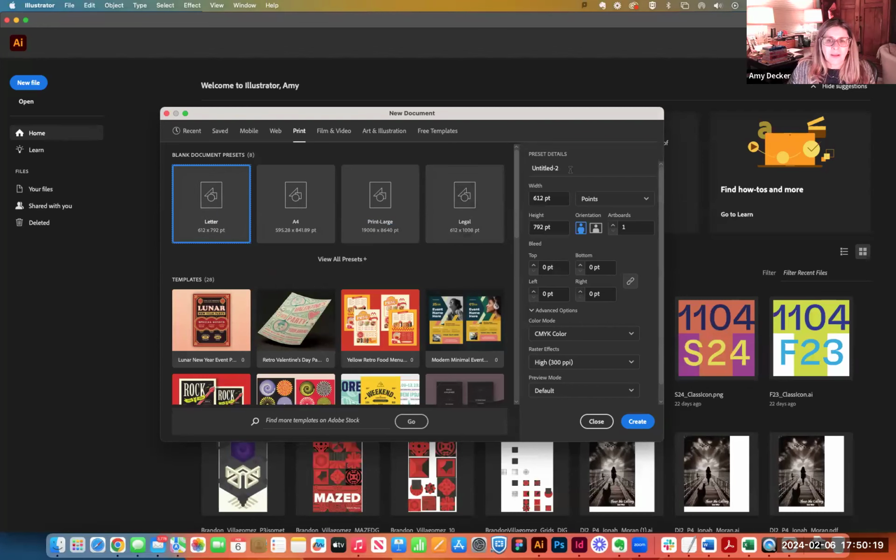And then if I look over here on the right, I can do some preset details right away. So I can say a name for my project. So I'm going to call mine Illustrator Demo 1. And then I can choose how it's going to show me measurements. So right now it's in points. I'm going to move it to inches. So that tells me I'm on an 8.5 inch by 11 inch piece of paper.